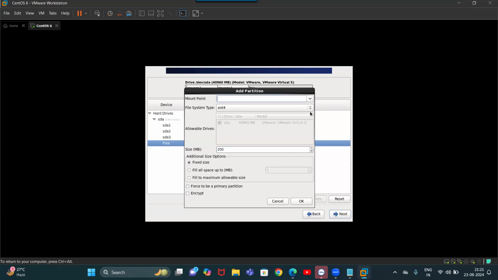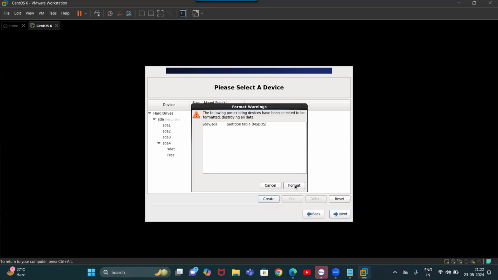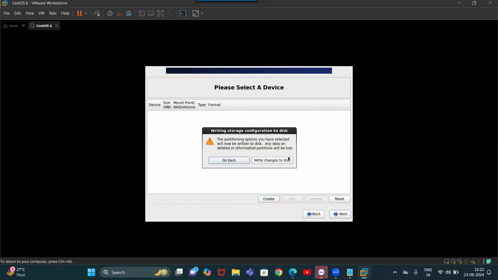Now, under file system type, swap. Swap size is twice the RAM, double of the RAM. Select swap from file system type, double of the RAM. Our physical memory size is 1 GB, so I'm giving 2 GB to swap. And we have a swap partition class separately. At that time also, I will show this. You'll get a clear understanding. Still more space is there. I don't want to use this space. I will use this space after entering the operating system. Okay, so next, format. Write changes to disk.